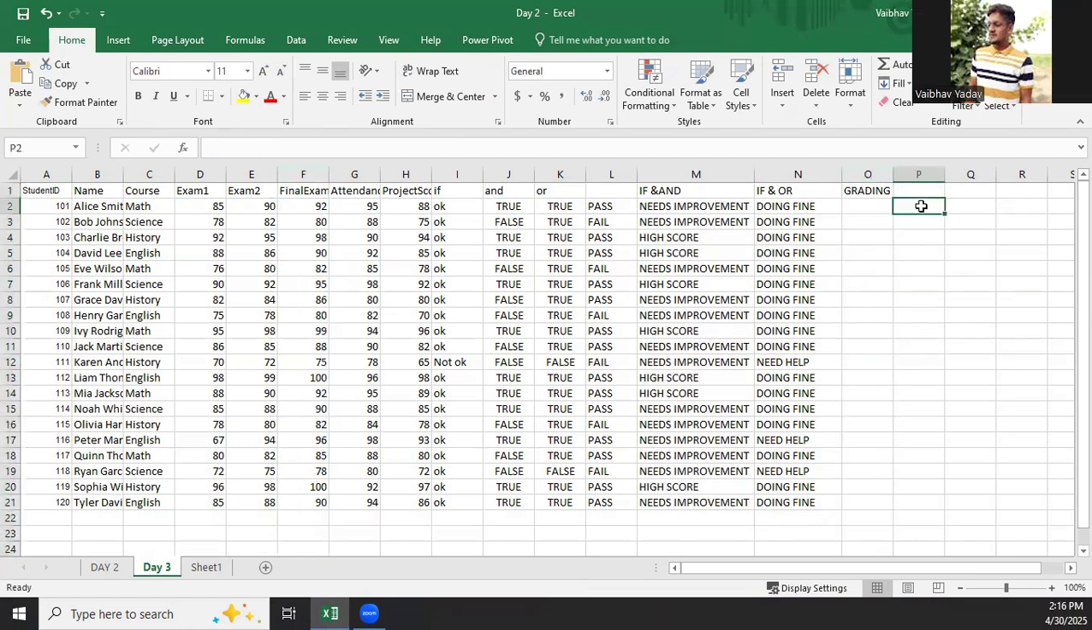And the grading I want to give is that if it's greater than 90, then I'll give an A grade. If it's greater than or equal to 80, from 80 to 89, I would give the B grade. And for 70 to 79, I'll give a C grade, and the rest I'm giving the D grade. Is it okay for you? And to write the formula for this grading section, we are going to use the IF condition. Which condition are we going to use?